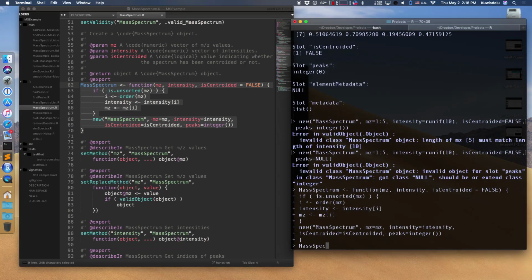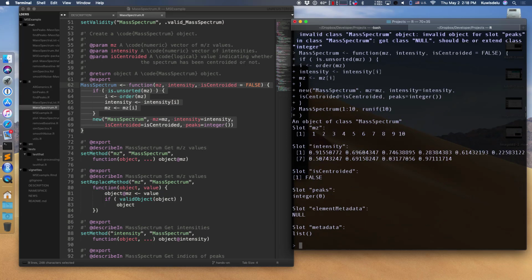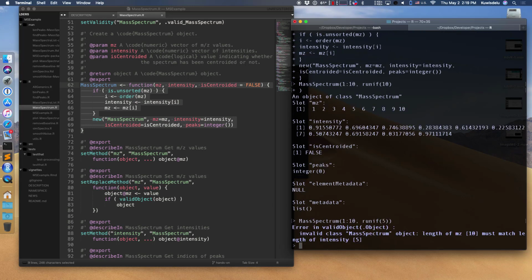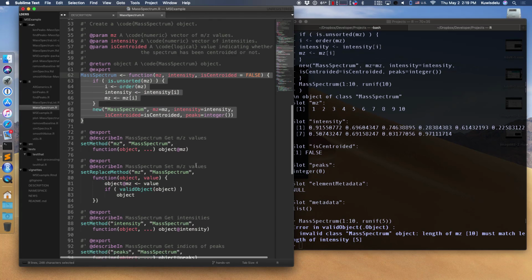So let's use our new constructor. And that seems to work. Let's try something that should give us an error. And again, we need to make sure those lengths of those match.